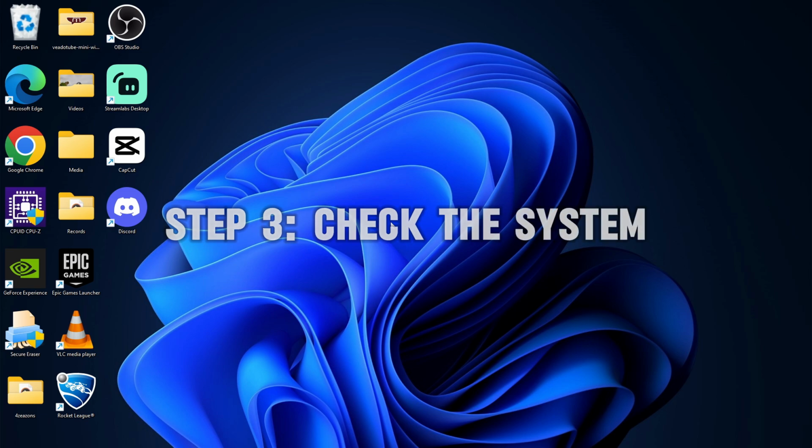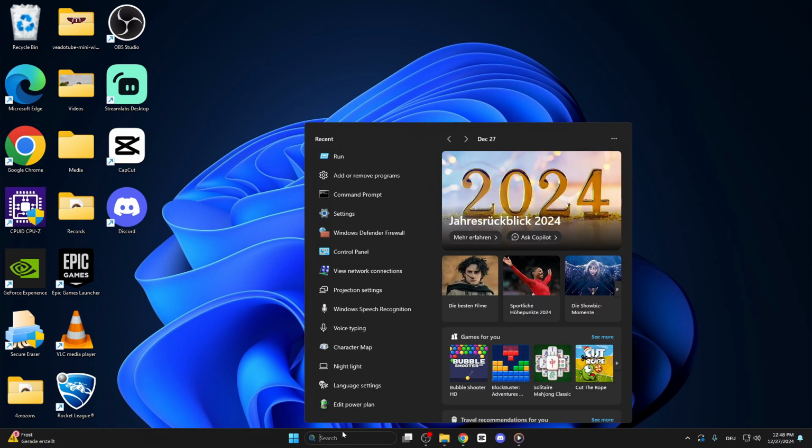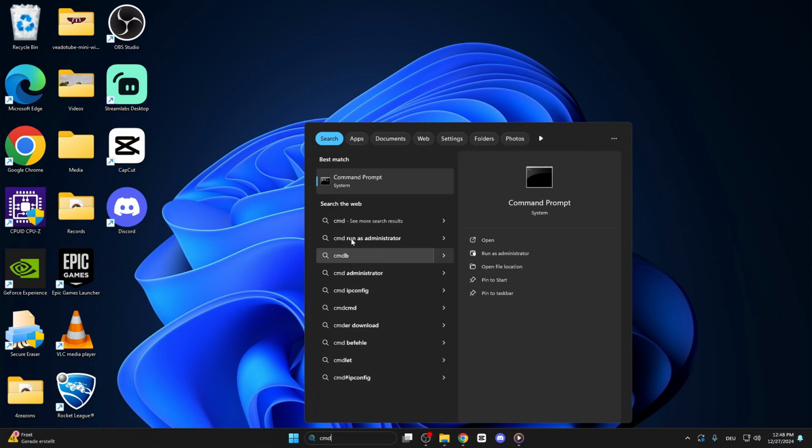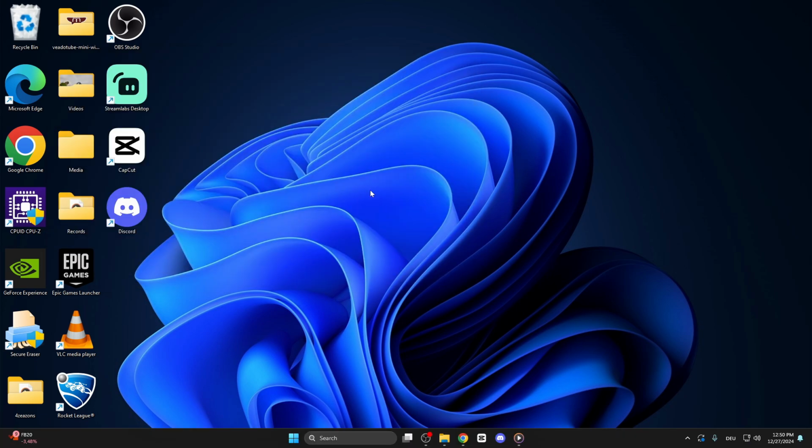Check the system. It means we need to check if there's any missing or damaged files which are creating our problem. Go to the Start menu and type in CMD into the search bar. Right click on the command prompt and run it as an administrator. Inside the black command prompt window we type sfc /scannow and press enter. It can take a few minutes to scan the system for missing or damaged files.